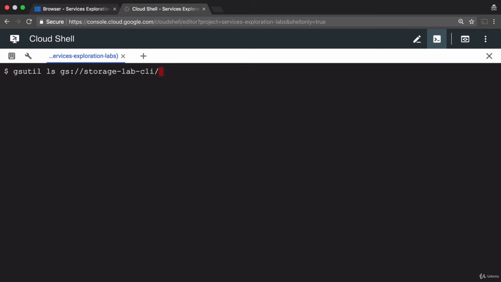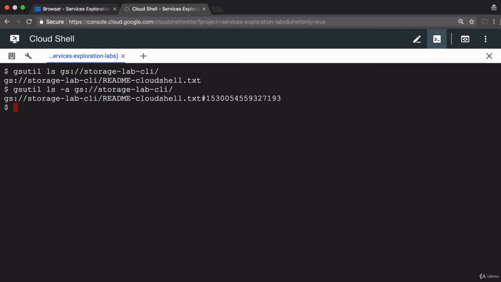Now let me just rerun this gsutil list command because I want to compare what it shows to the same command run with the -a flag. Running gsutil list with the -a parameter tells it to include information about archived objects. Basically, we're asking it to show us information about object versioning. And here we see that the file that we uploaded includes a generation number of 153 and so on.